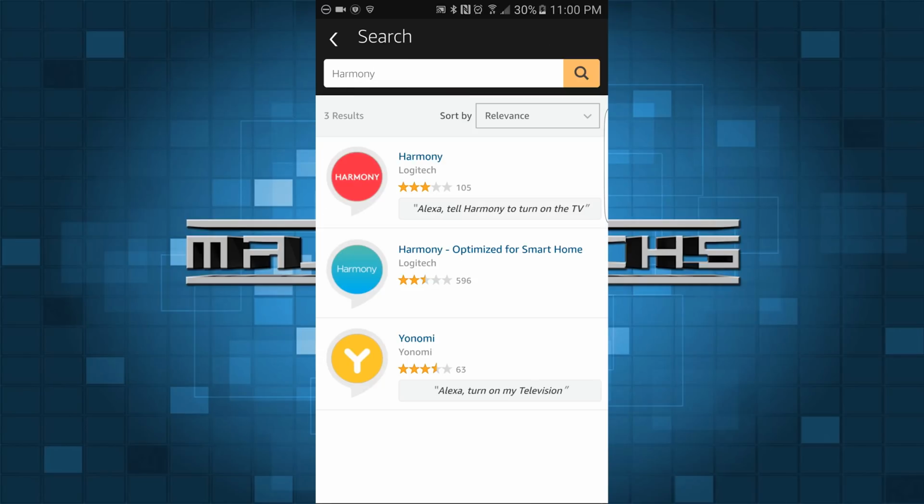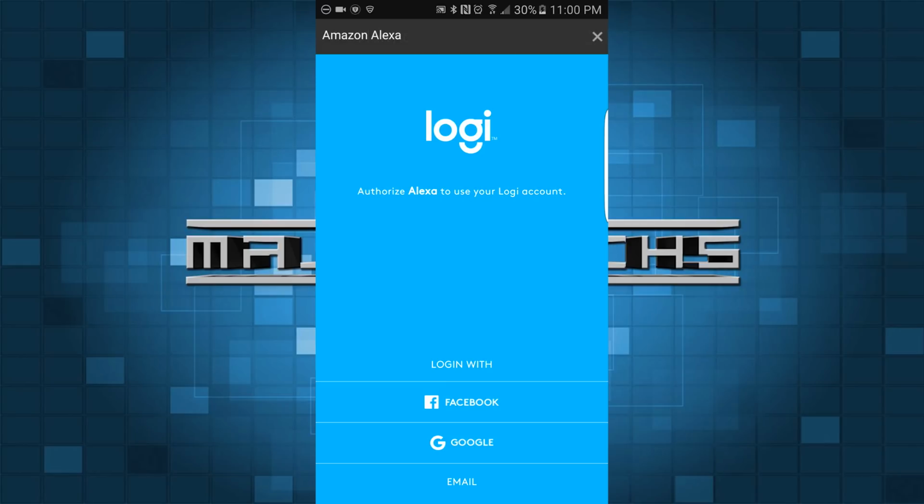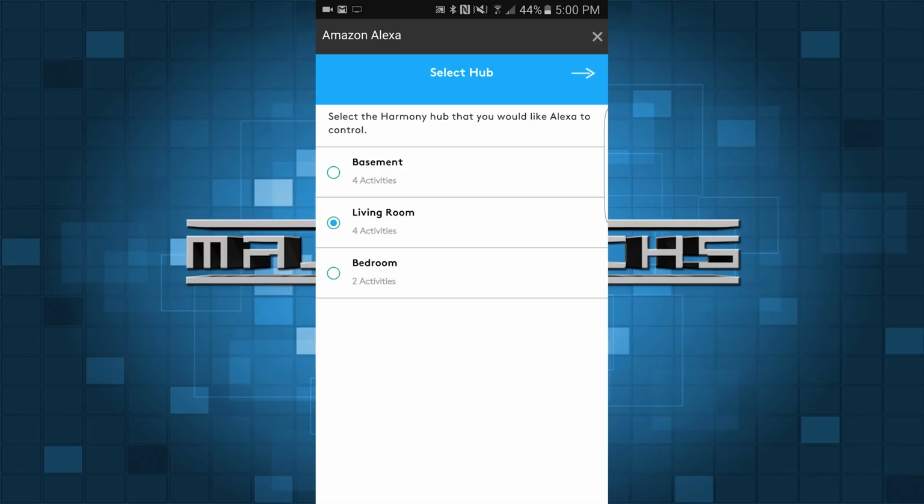Now notice, you see a red Harmony app, a bluish green one, and then you have Yonomi here, and we'll get to Yonomi in a little bit. But the very first thing we're gonna do is install the original Harmony app, which is gonna be the one that says optimized for smart home. Go ahead and tap on that. We're gonna hit enable. So I'm gonna go ahead and log in. All right, so once you log in, it's gonna ask you which hub you wanna connect it to. If you have one, it's only gonna have one there as an option, and then you're gonna hit next.